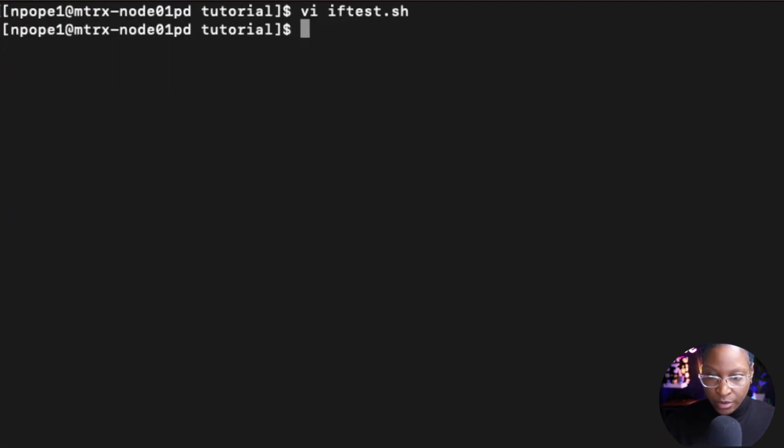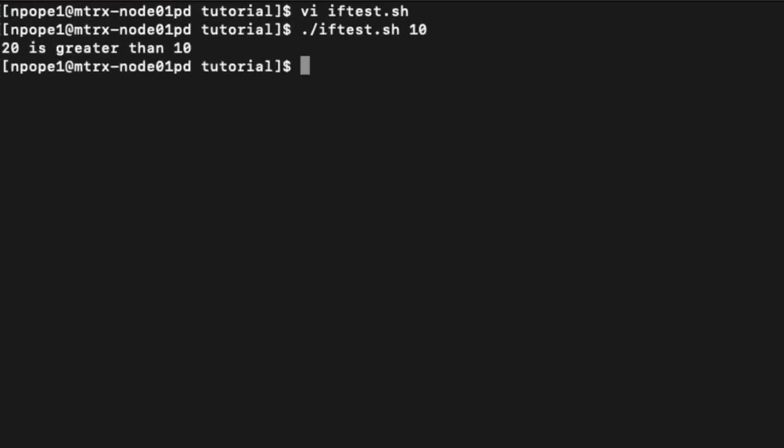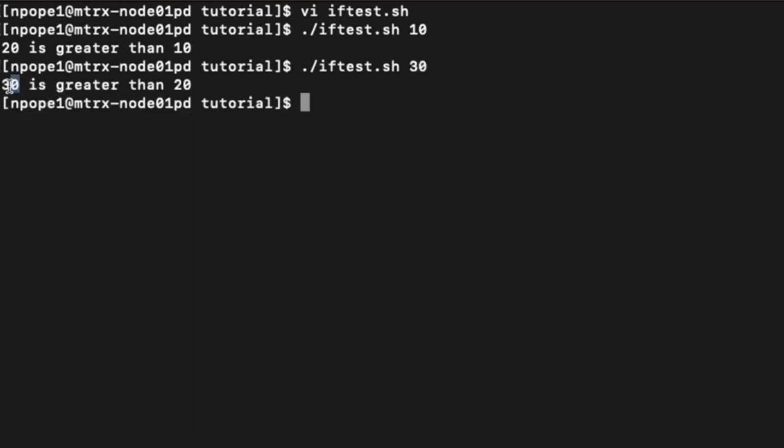So let's run the script. ./if-test.sh, and this time I'm going to say 10, and I hit enter, and it says 20 is greater than 10. Let's run it again. This time let's use 30, and 30 is greater than 20.